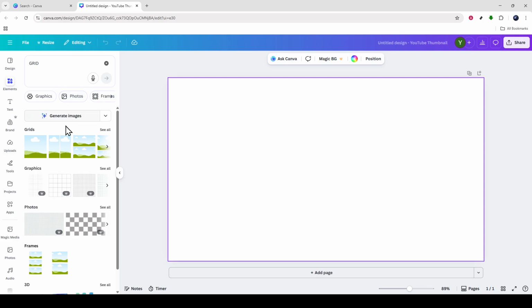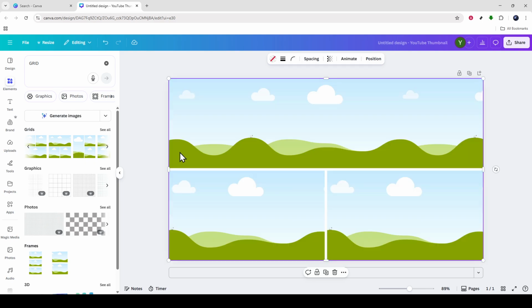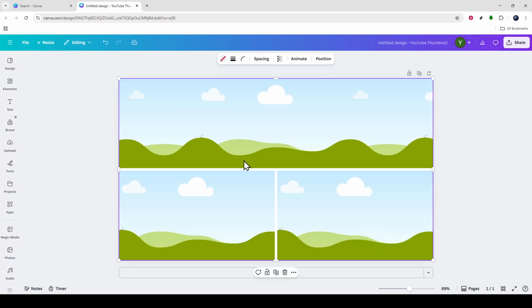From here, scroll through the results and look at the different grid options. You'll see single-frame grids, 2-column layouts, 3-column layouts, and more complex multi-frame grids with all kinds of arrangements. Choose a grid layout that fits the style you want. For example, if you're making a collage, a multi-frame grid works great. If you want one hero image with a simple crop, a single-frame grid is perfect.